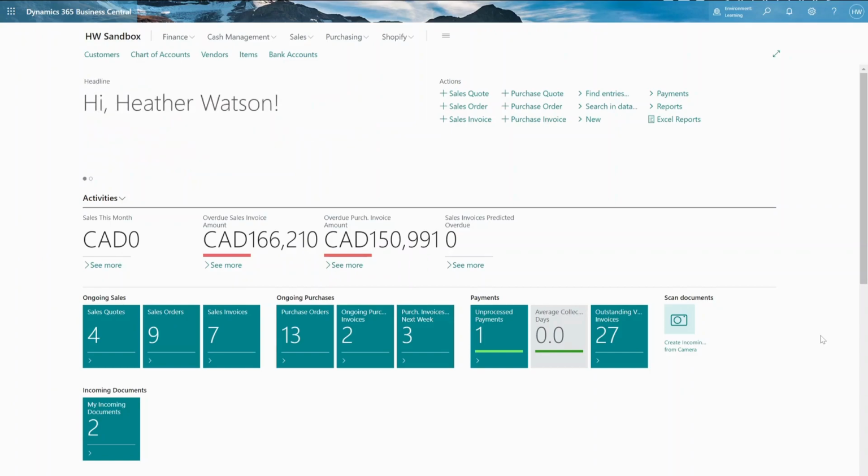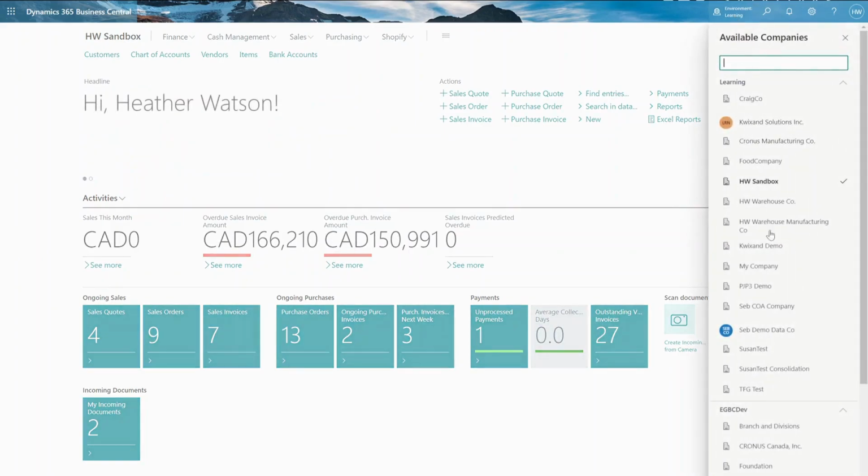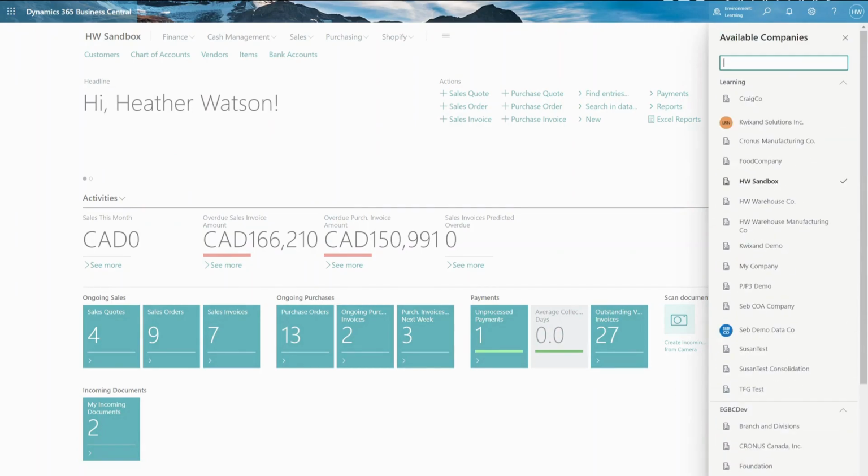Look for the environment drop-down menu, which is typically located in the upper right corner of the screen, and click on it to reveal a list of available environments. In this case, my environment drop-down menu is right here. So I select that. You can see a list of all of the environments I can access.